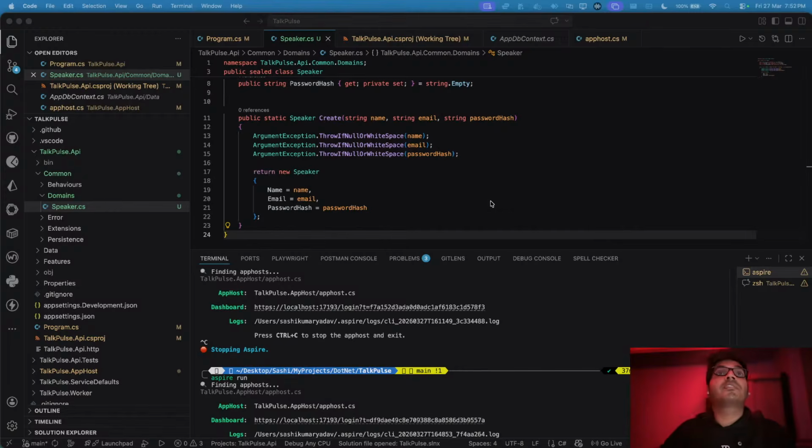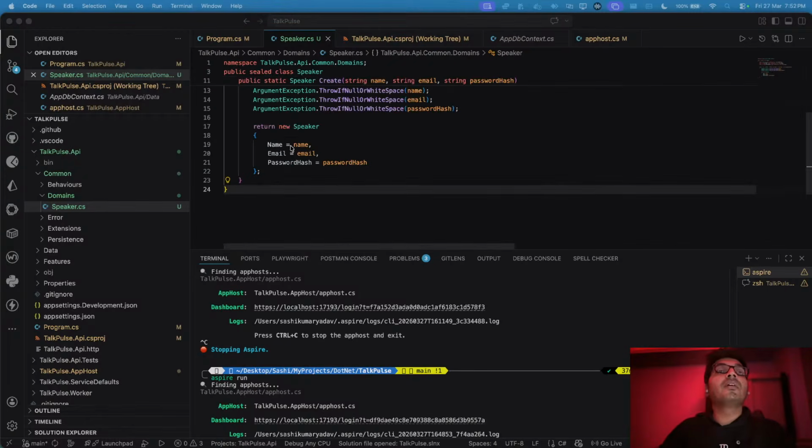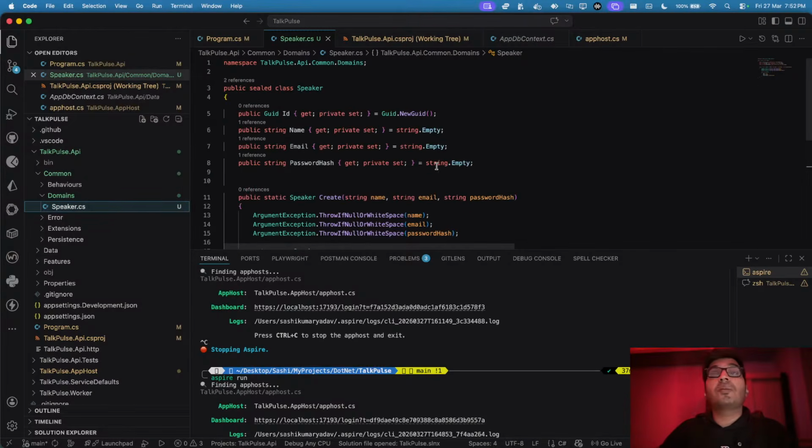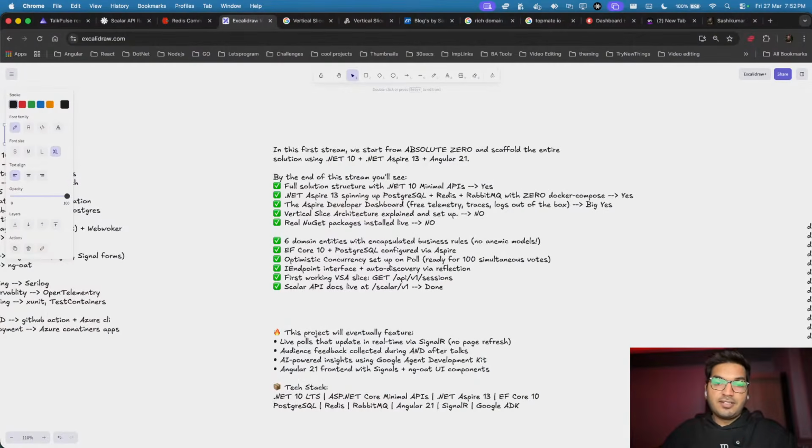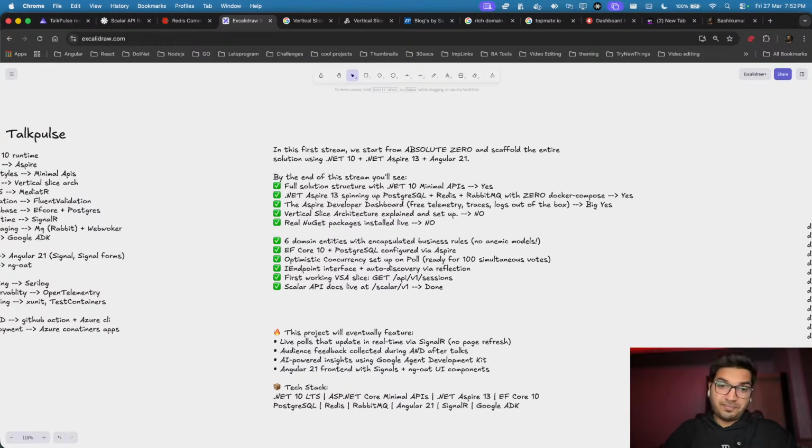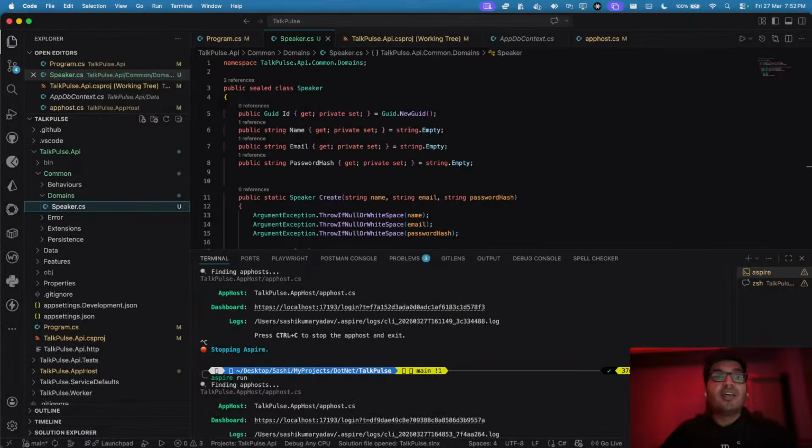Okay, so let's proceed further. So what did we do? We just created our first domain, which is speaker, and this is our domain model. Does it make sense, what it does? I see 3 people are watching, which is a good number. Does it make sense what we are trying to do? We are trying to create our first domain, and this domain is responsible for all the business logic, as I mentioned.